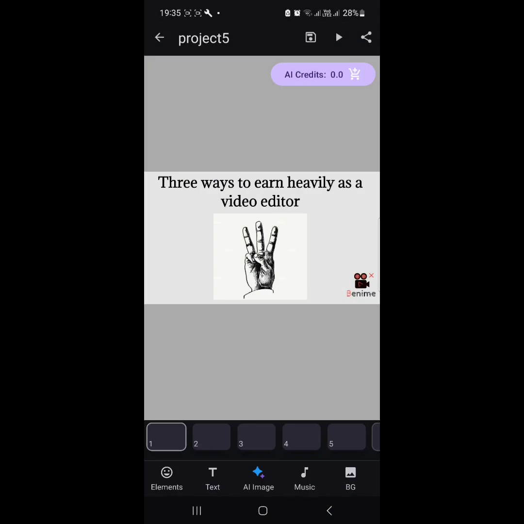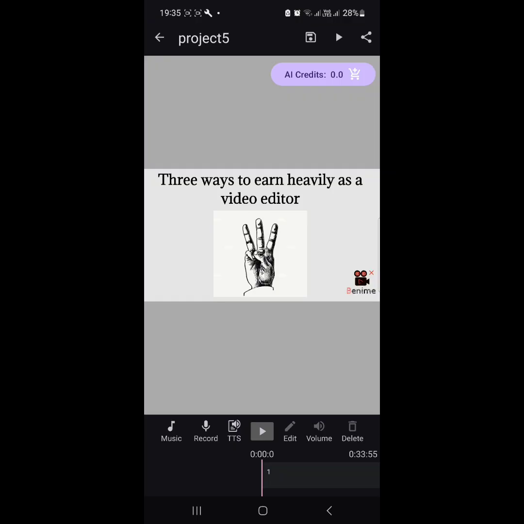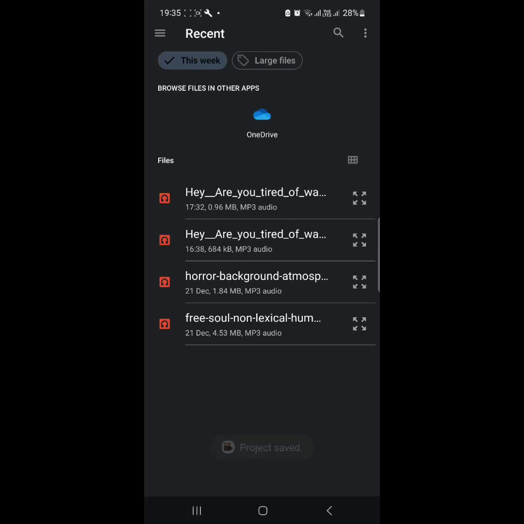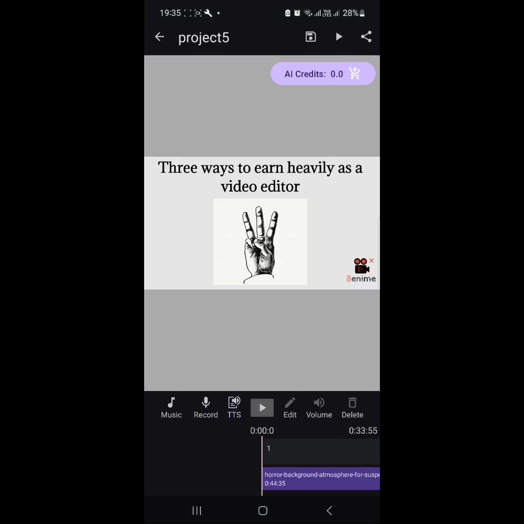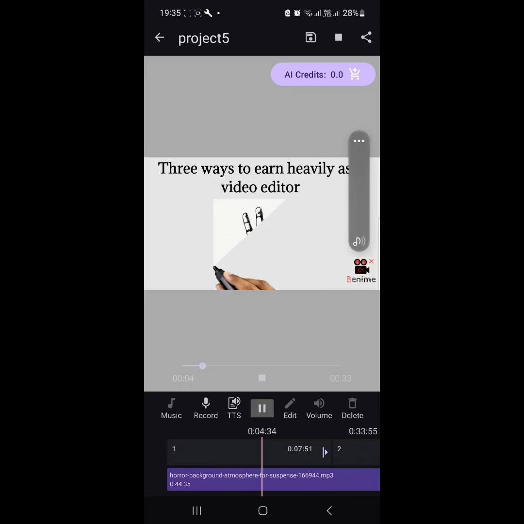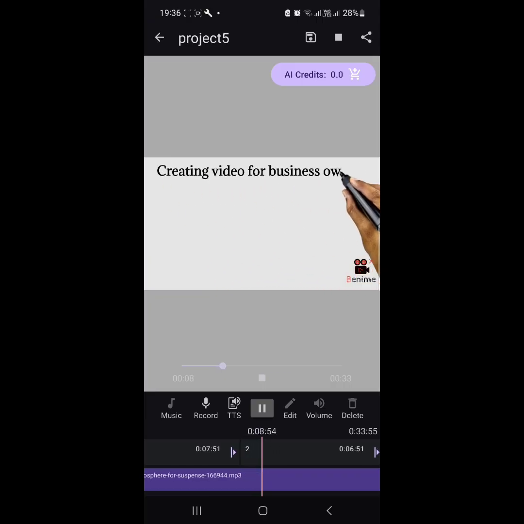So now let's add music. There are a lot of ways to add music. Let me add this one. Let's play. You can add anything you like, anything.